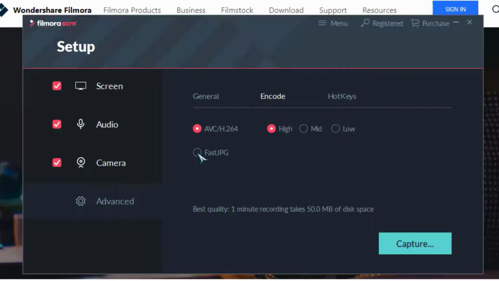Then for the next one, under the fast JPG, as you can see, the high one covers 650 MB. That means when you use the fast JPG, it's going to give you crystal clear video recording out of your screen.